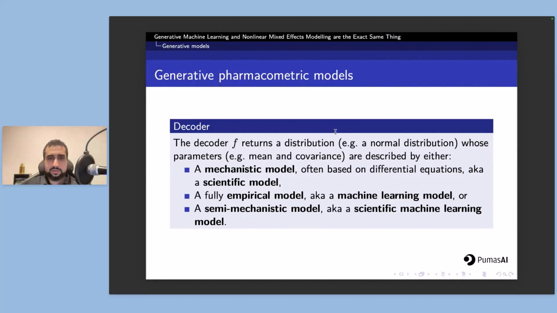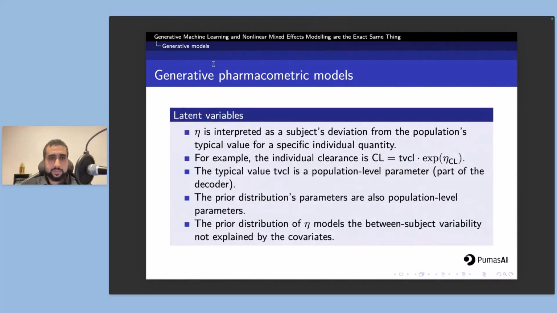And so the structure of the decoder, or in pharmacometrics, the decoder is basically the model that takes as input the latent variables or the random effects, and then tries to give us a distribution for the response at the end, which could be a PK variable or a PD variable. Now, in a generative pharmacometrics model, the latent variable also has a meaning, and we try to assign it a meaning, as opposed to in deep learning. And the meaning is often a subject's deviation from the population typical value for a specific individual quantity.